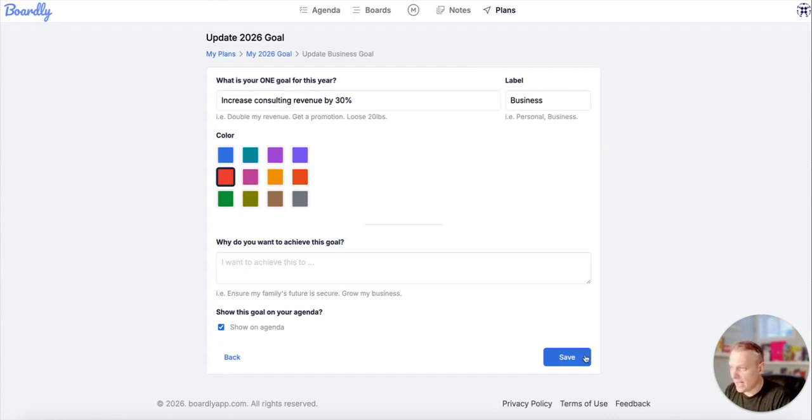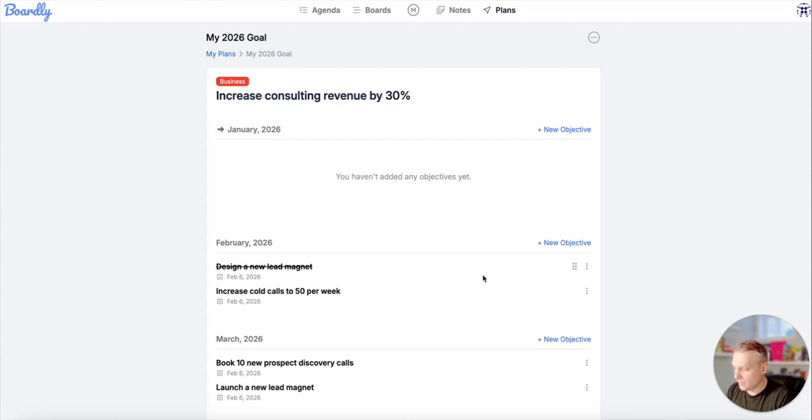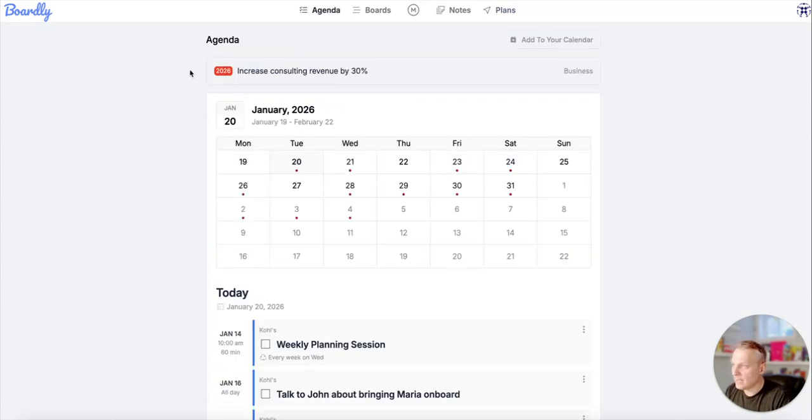When you click on that and you click on save, and then you go to agenda, press A, it will appear at the top here. So it will be reminding you that you're trying to hit that goal all the time now. Every day you look, it's like, oh, my goal for 2026 is to increase revenue by 30%. So it's just a way to keep it in the back of your mind, always reminding you where you're trying to go.